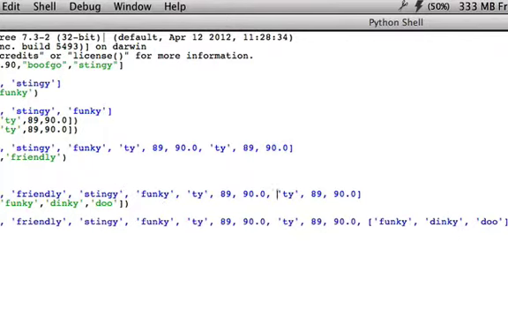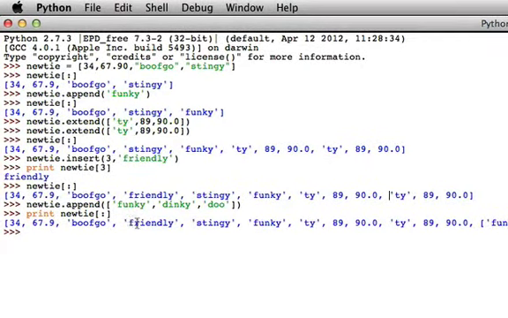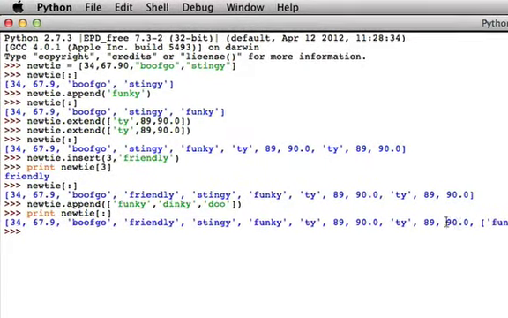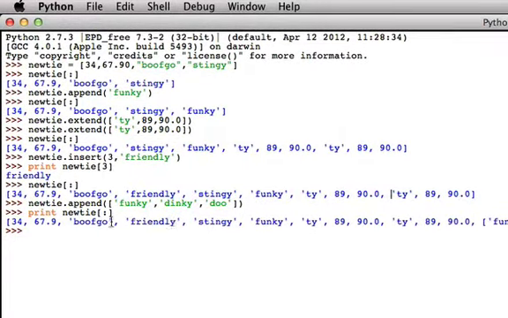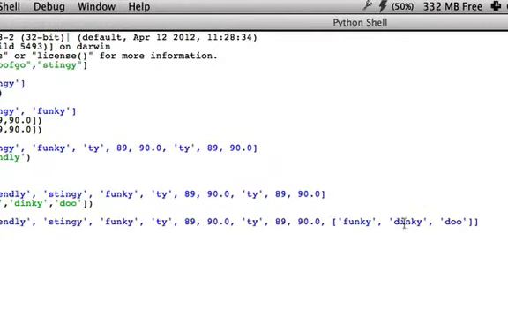If you guys don't believe me, let's count: 0, 1, 2, 3, 4, 5, 6, 7, 8, 9, 10, 11. So let's tell Python that we want the 12th item. We'll say new T, 12: funky dinky do. See, funky dinky do. Why did it return three things? Well, that's the last item in the list. I hope you guys understand what I did.